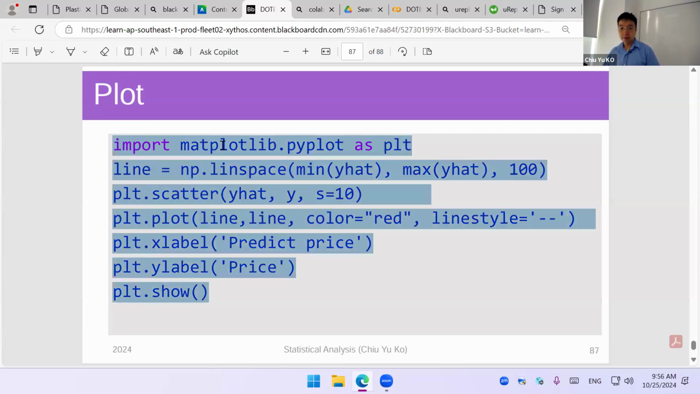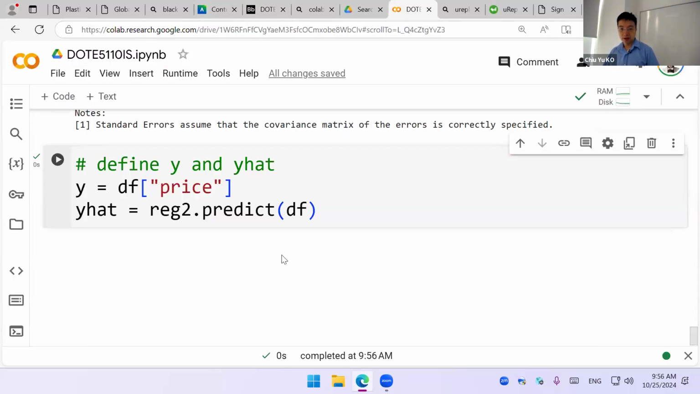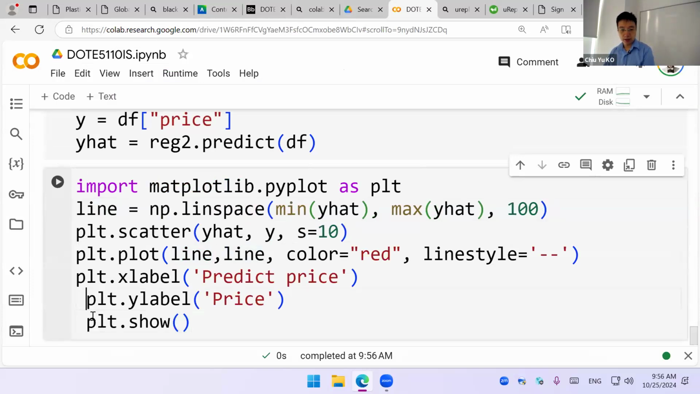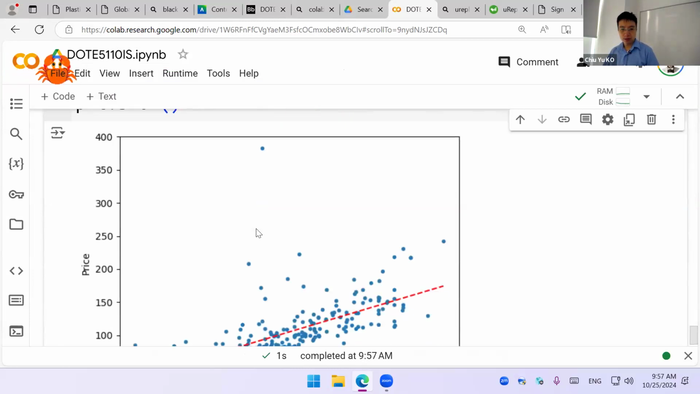So let's copy this and run it. Okay, so this is the line. And you will see the 45-degree line here. Maybe it's too big here.